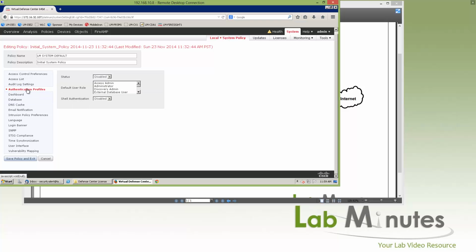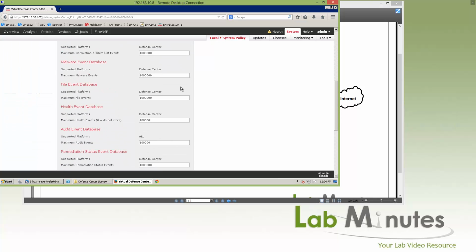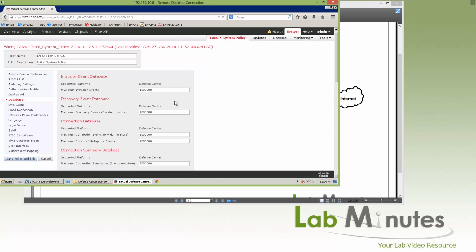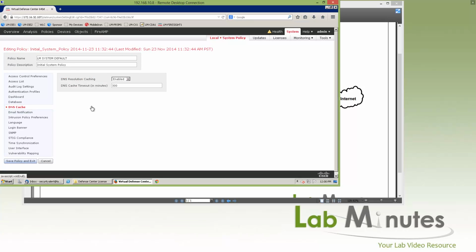Next is the authentication profile, and this is if you want to map the external user group, whether it's for using RADIUS or LDAP, to a local user profile. This is for admin access. If you don't want to use the local user admin, and instead want to use an external database, then this is where you enable it, and we will have a separate video dedicated just for that. For the dashboard, this is if you want to enable custom analysis widgets, and by default it's checked, so we'll leave that checked. Database, this is the threshold or limit as far as the number of events you want to keep in the database, and we'll leave that as default as well. DNS cache is enabled by default.